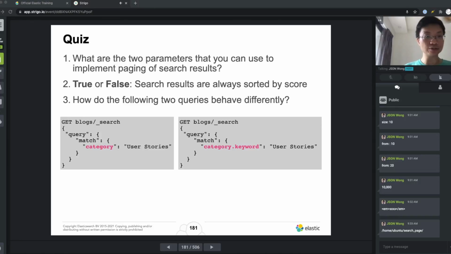Number two, search results are always sorted by score. I would say by default it is sorted by score, but we can change the ordering by using a sort clause if we want to. So it's not totally true, but I guess the official answer here is true.